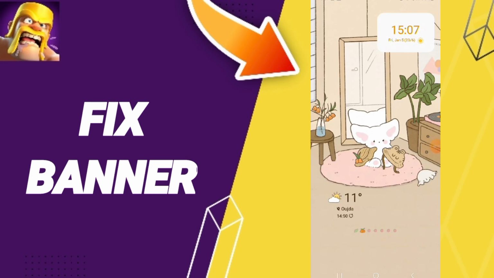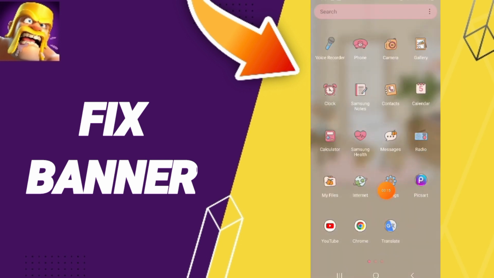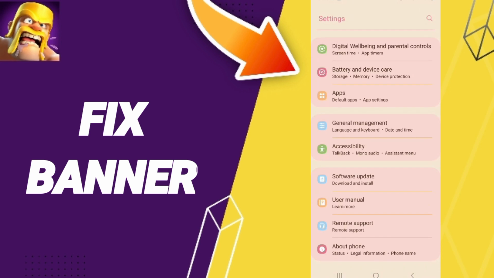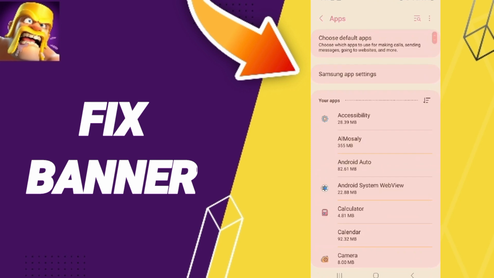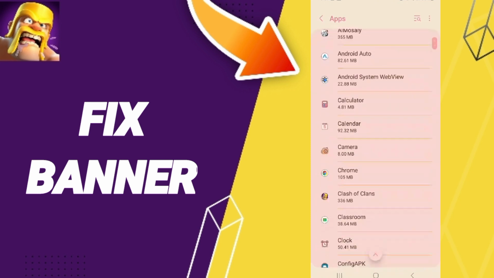Hello everybody, today we'll talk about how to fix or how to solve the problem of banner on Clash of Clans. To know how to fix or how to solve the problem of banner on Clash of Clans, you should just go to settings. Here in this page you can click on apps, default apps, app settings. Then in this list you will enter Clash of Clans.